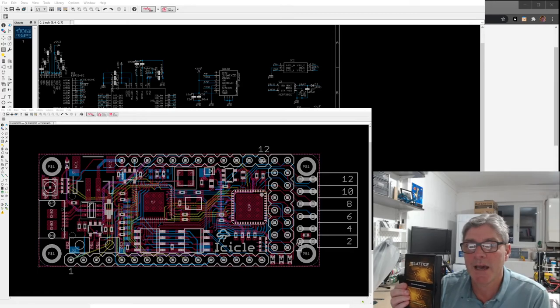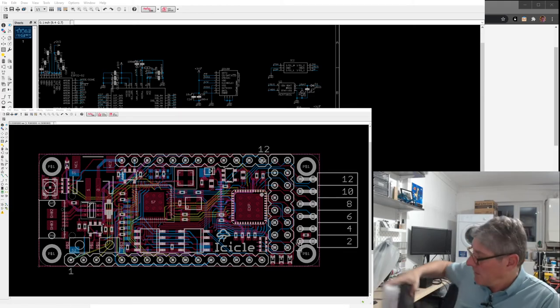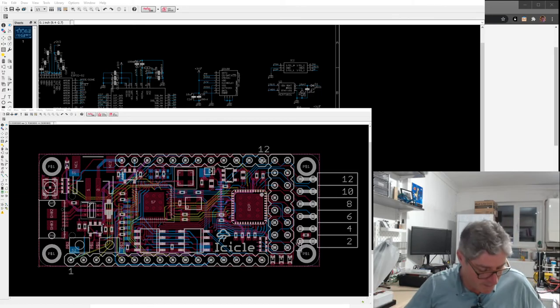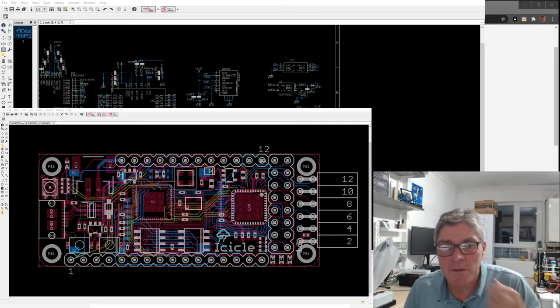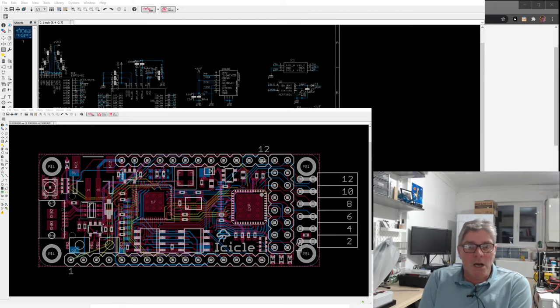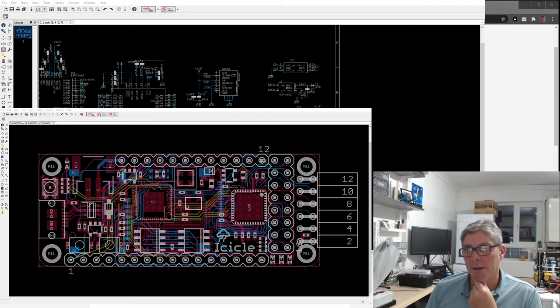Using probably IDF to start with. IDF is Espressif's Integrated Development Framework. I don't know if that's what it stands for, but that's what it is. It's all their libraries, all their command line stuff, etc. What I could probably show, at least as a basic thing, is perhaps getting the ESP32 to manage the ICE40, programming it, that kind of thing. So a look at some of that code, the library part of that.